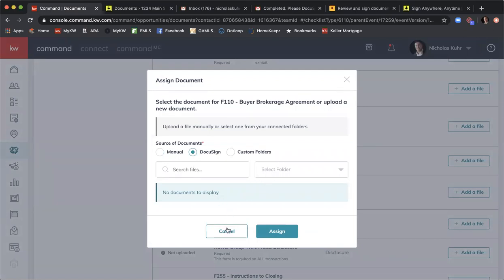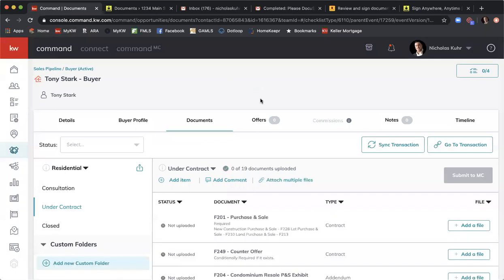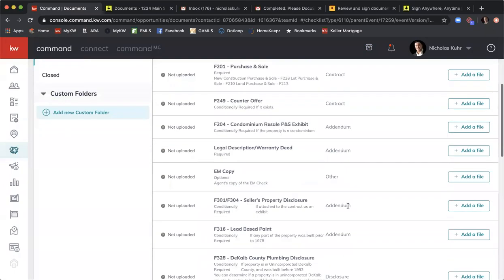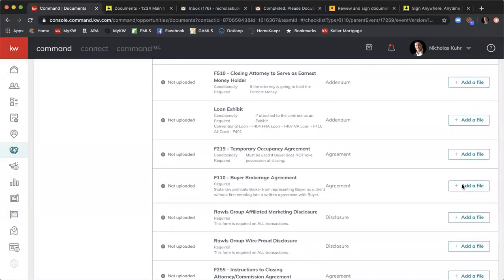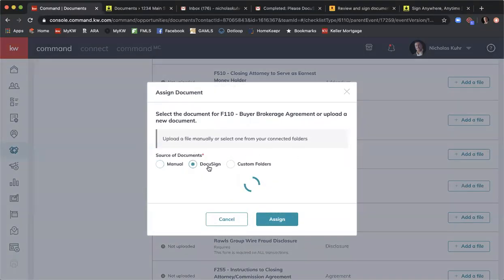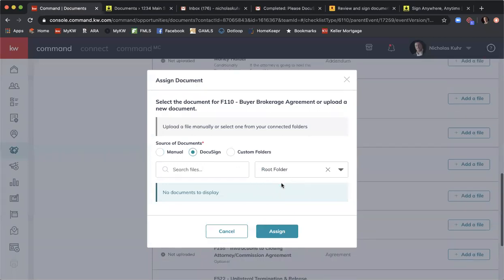What? Let me hit refresh real fast. Now let me try that. Let's see if this works. Click on add a file, select DocuSign. Okay, well here is where you would attach your documents from DocuSign.